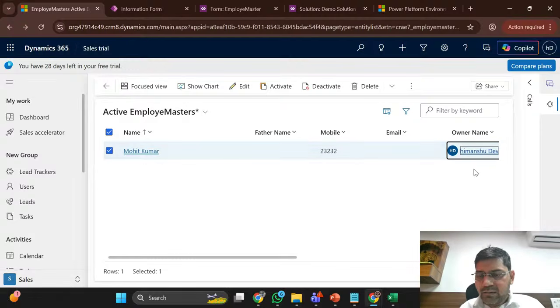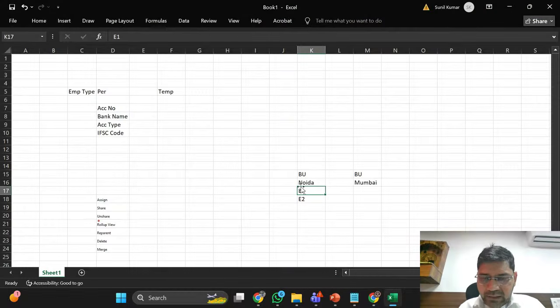Himanshu is here. Suppose Rohit is also having another record. If I want to change the ownership of this record, maybe Himanshu can lose the write permission of this particular record. He cannot write or edit it. He can only view it, because that person may have read permission at the business unit level.